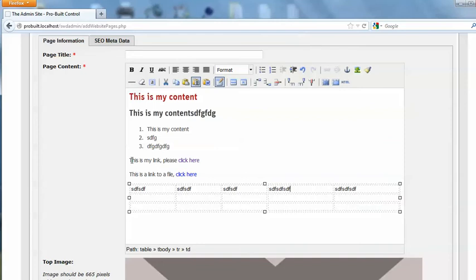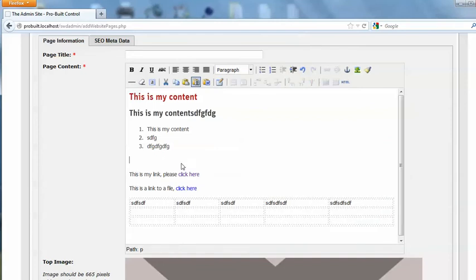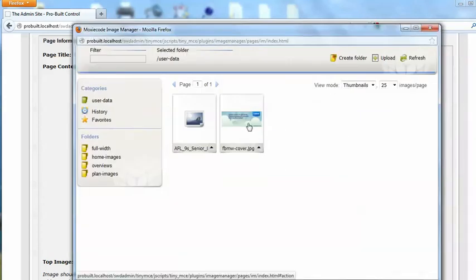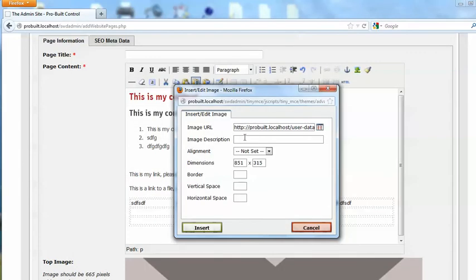Alright, so the last thing that we will do is we will insert an image. So I'll put the cursor on a new line, and to insert an image, you click on this little tree icon here. It launches a pop-up similar to the link, and in order to select our image, we click on the browse icon. So we'll select this image that we just uploaded previously, and we will put in a description saying this is my image.